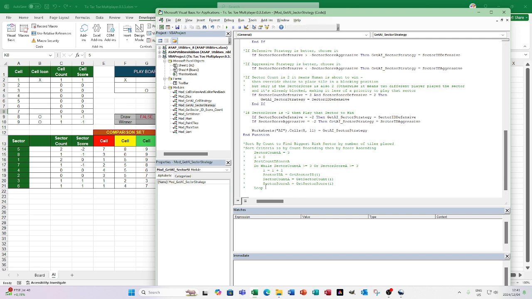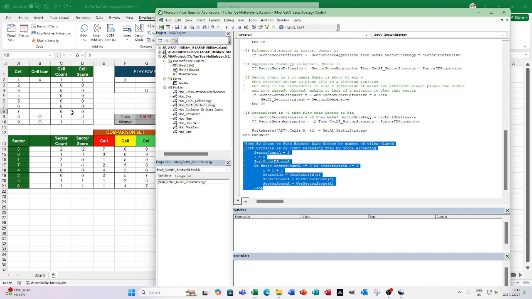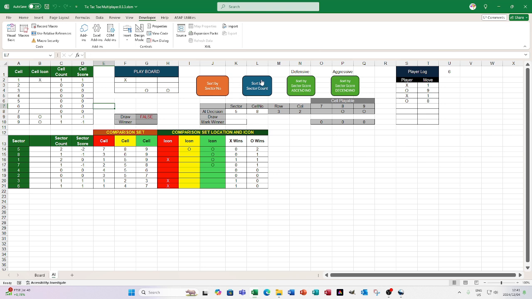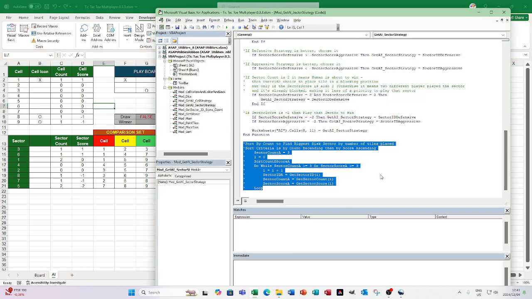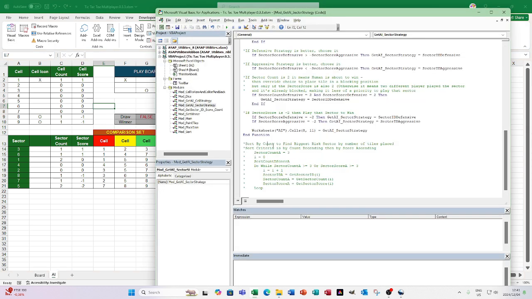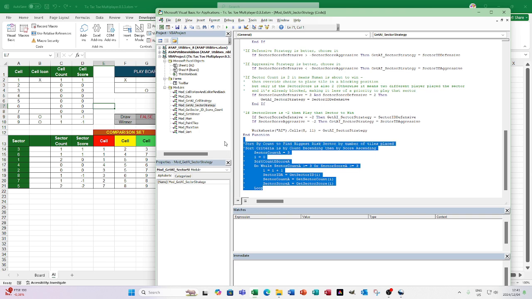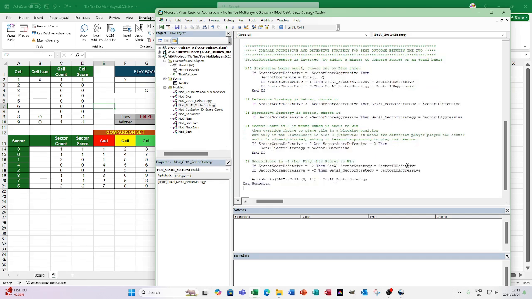So this portion I initially built because with the 3 buttons I wanted to build a third strategy based on the sector count, but then I decided to rather build it into the defensive and the aggressive strategy. So technically this sort is no longer necessary and it can actually be deleted, but I left it there just for educational purposes, and so you can see how that function will work. So this piece of code is really no longer needed, and I'm just going to remove that.